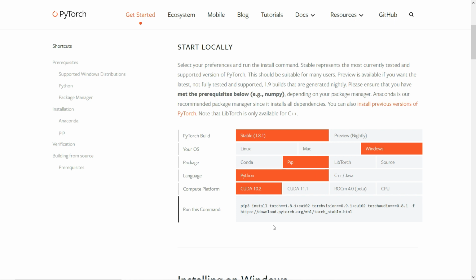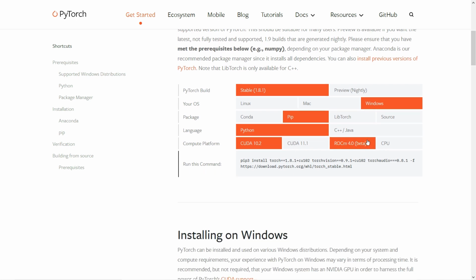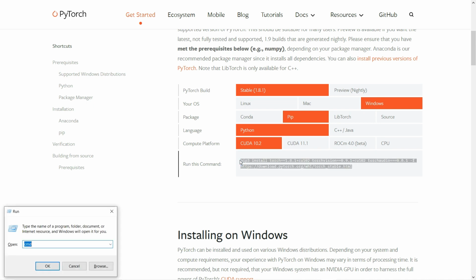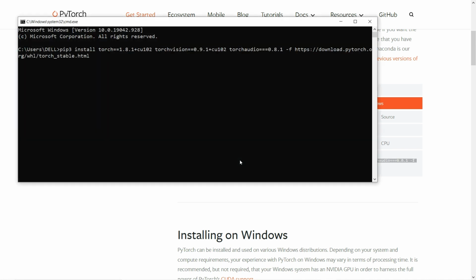For example, you are using CUDA version 10.2, so you can use this stable Windows build. If you're using a MacBook or Linux, whatever, I'm using Windows. Then if you want to install with Conda, when you have Anaconda Navigator, you can use that, but I don't have it. I am using pip, Python, and CUDA version 10.2. You can choose that, go down and copy this command, and just open your command prompt and paste it here. So it will install this PyTorch library on your local machine.